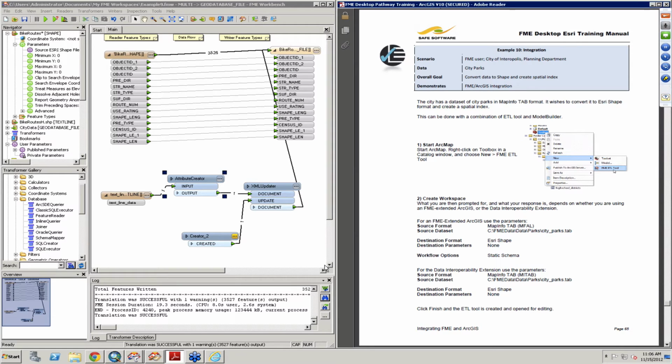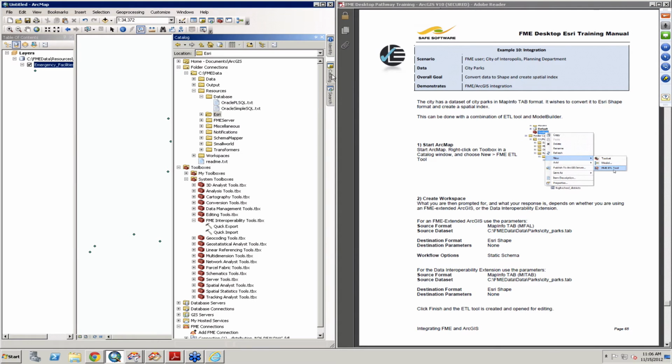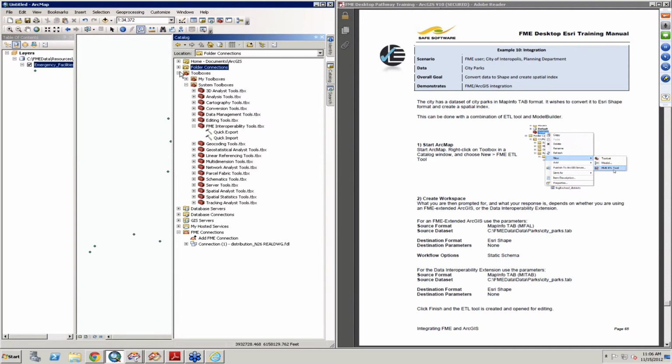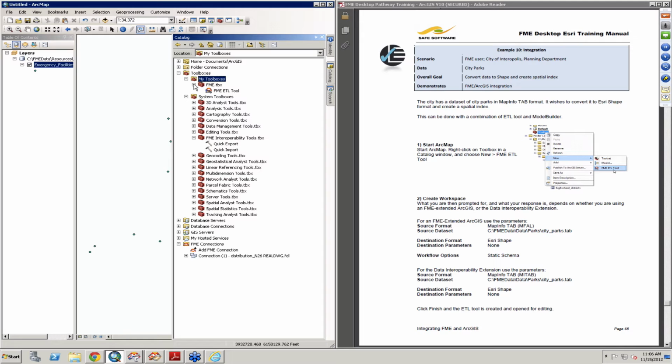Okay, so let's take a look at using a spatial ETL tool. In our catalog, now I'm no expert with our catalog, so whenever I do this I end up having to create a couple of toolboxes. So I got my toolboxes. There's an FME toolbox. Oh, that makes it easy. So we have an FME ETL tool.